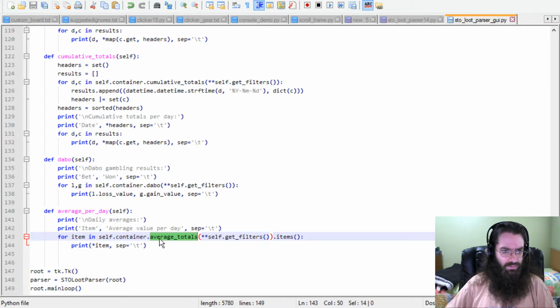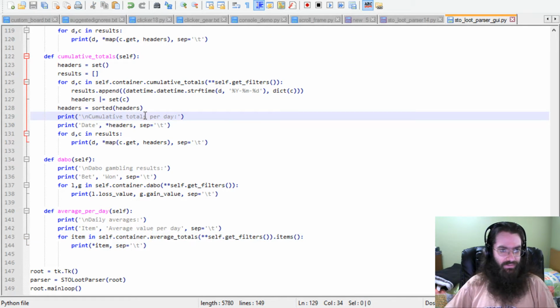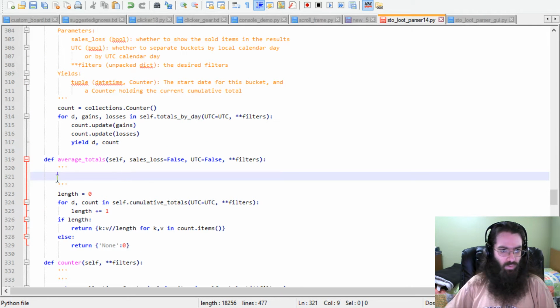Daily averages. Item average value per day. What is this? I don't know what that is. Oh, that's for each item. Right. Okay, I get it. This is that one line average.